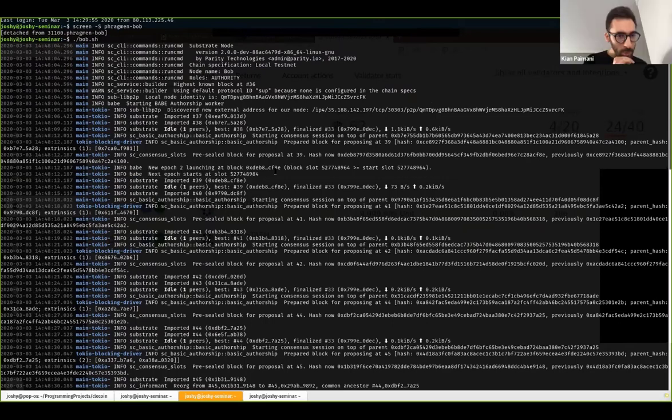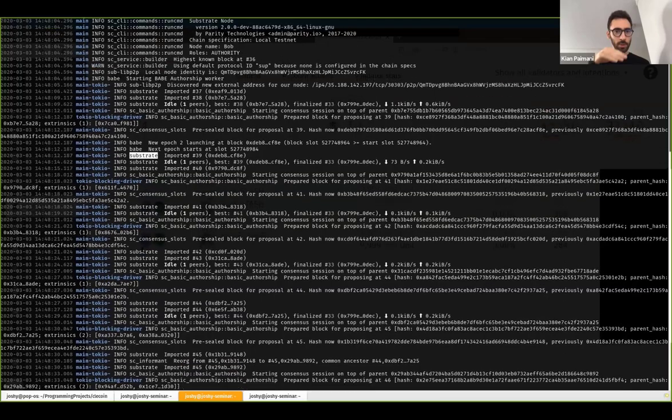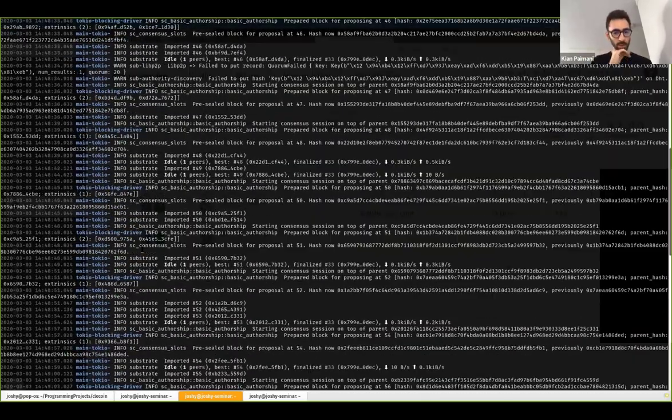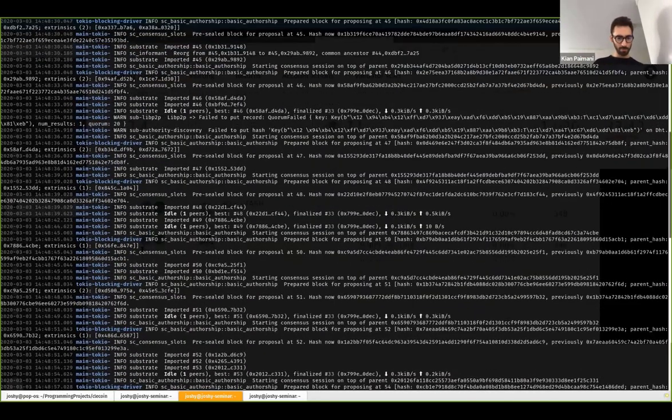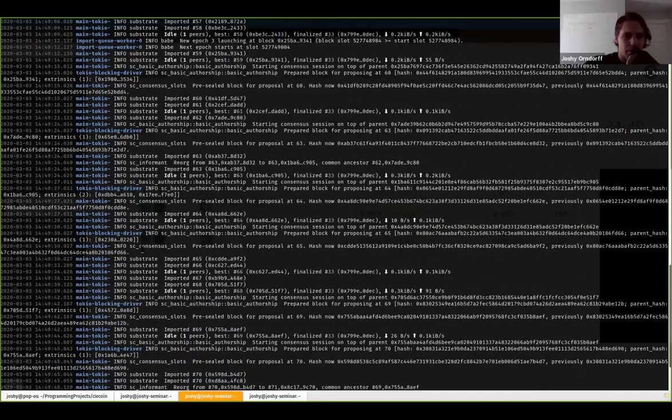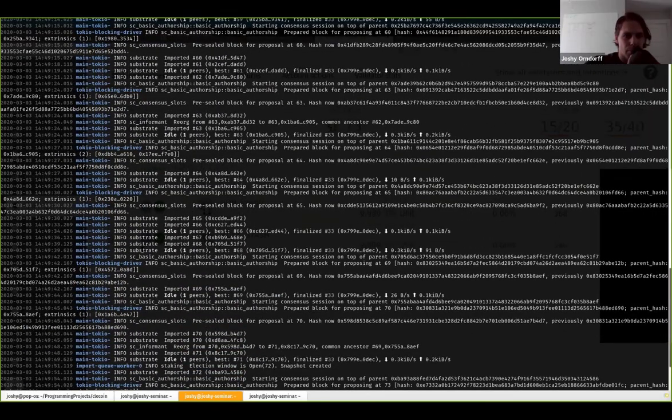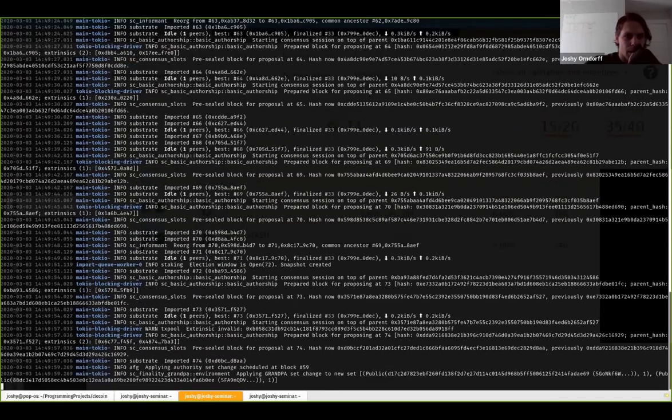It should come from the name of the module. Well, some of them are Babe, some of them are Substrate. We don't have it here, but we can go further down around block 40, there's going to be another era change. Or around block 80 probably? Yeah, 80, which we are not that far from.